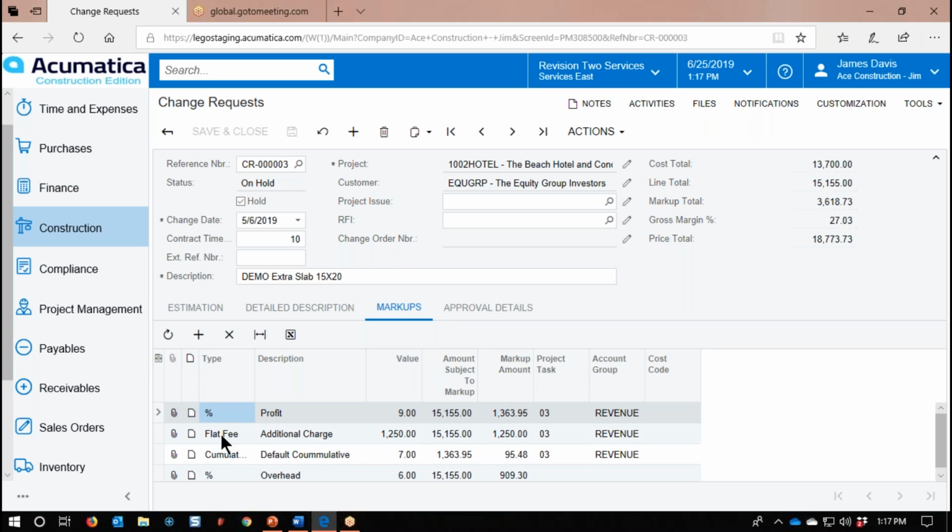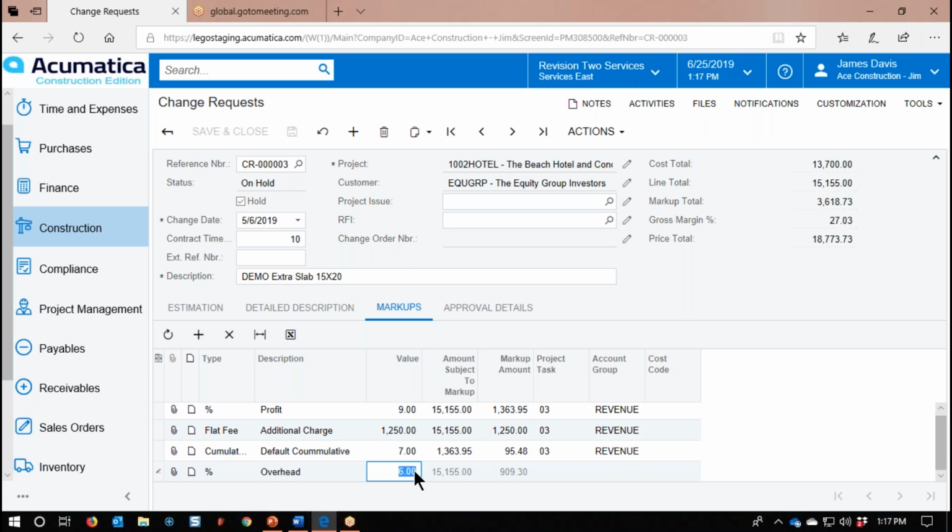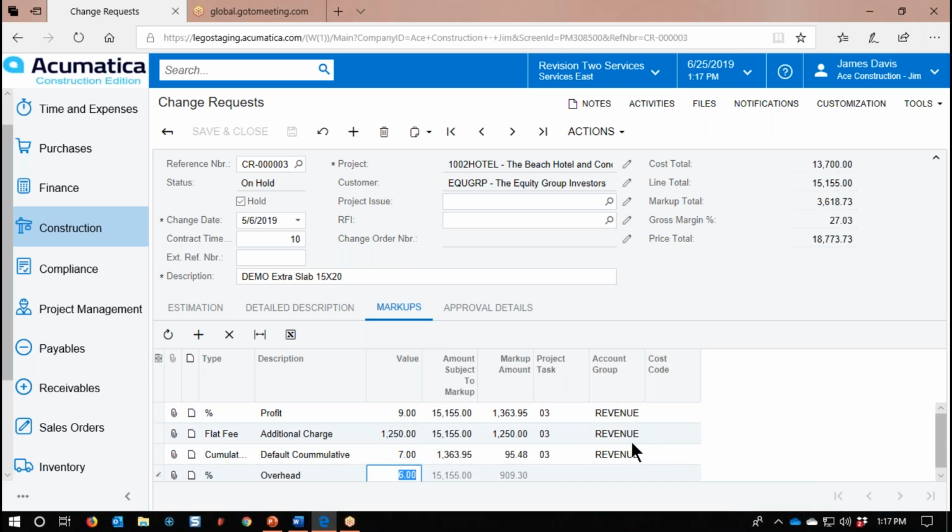If I look back here, you can see I have a profit. I have a flat fee. I just charged them $12.50 for this one. I have a cumulative, I can say the word default, marking things up, and then I have put on an overhead percentage also. Even right here, I could go in and change these numbers and adjust them. And you can see I can have the different account groups right here that I'm charging these to, because obviously this is all revenue information.